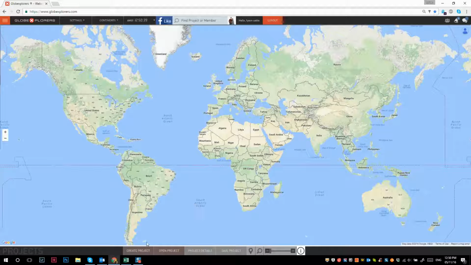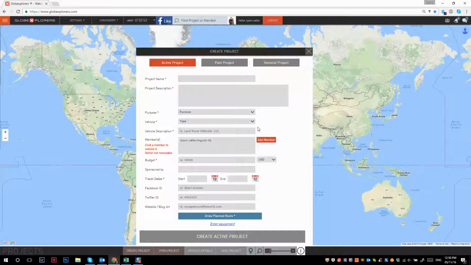Close that. Okay, so what you'll see down the bottom in the projects toolbar is there's 4 general options. The main ones are create project and open project. When you create a project using that button, you can see that there's 3 different types of projects. One's an active, one's a past, and one's a general.